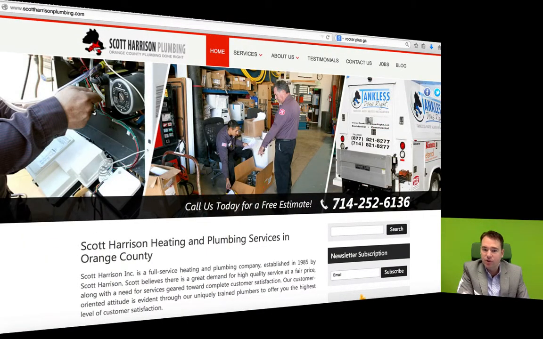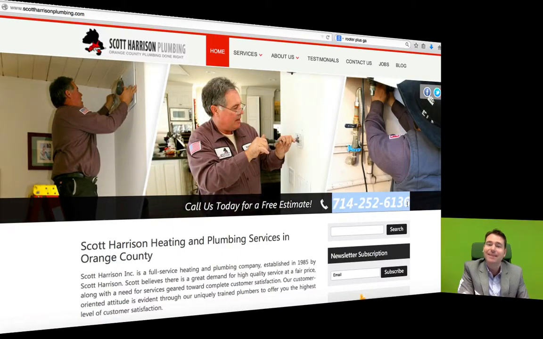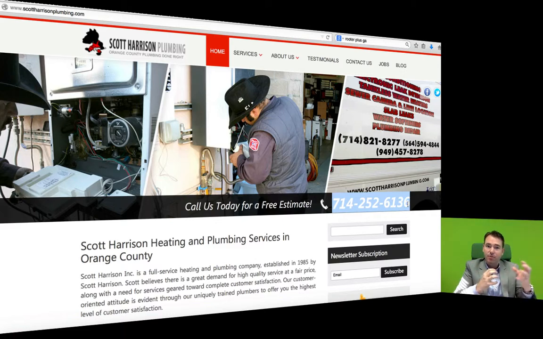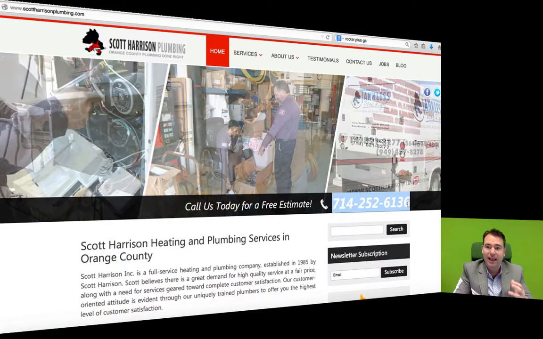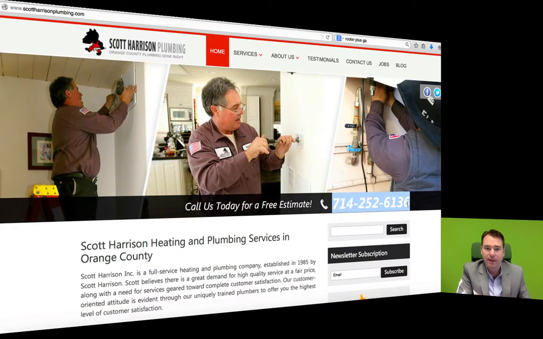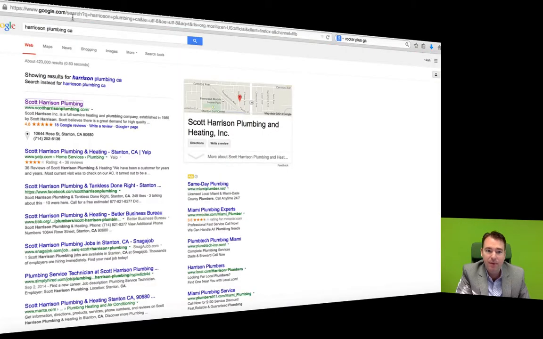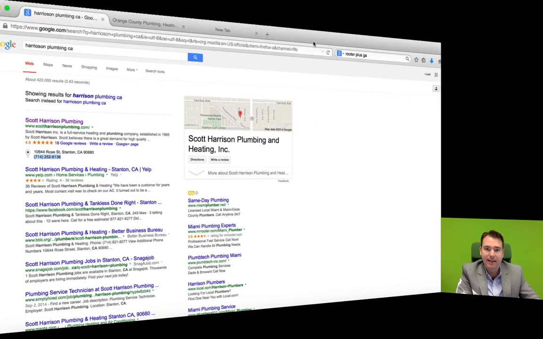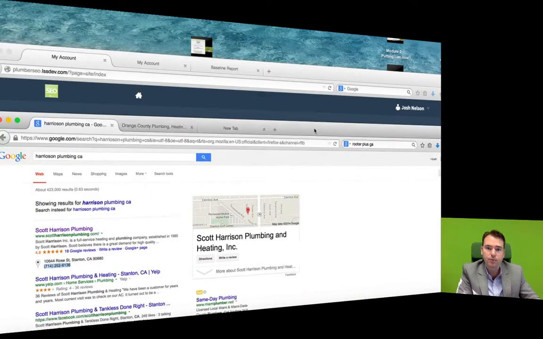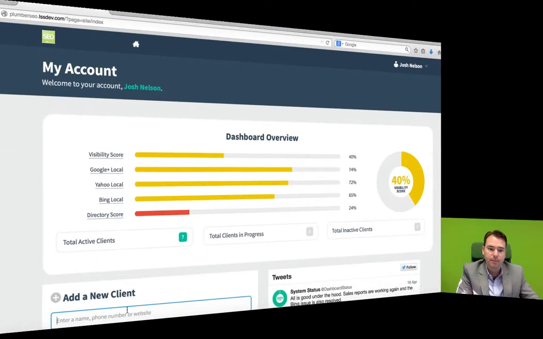Now, one thing I'll caution you is don't use the number that's on their website, because they may be using a tracking number, and the system then looks at their phone number and tries to find where they are on Google and Yahoo and Bing and Angie's List. And if it's a tracking number that you put in there, it might not match the information correctly. So I recommend looking up this company on Google Maps and then just grabbing the phone number that's in their Google My Business listing.